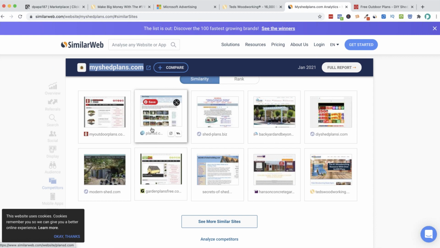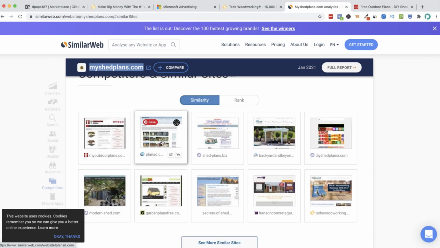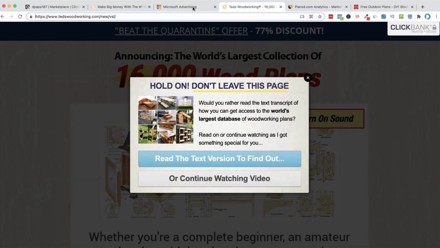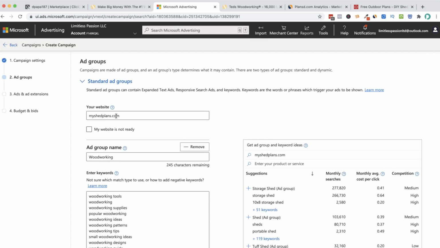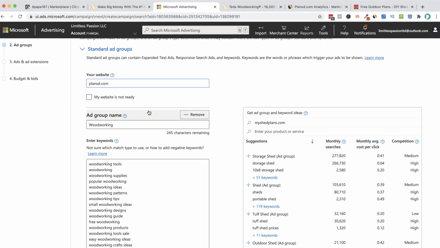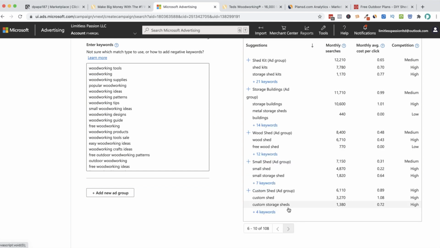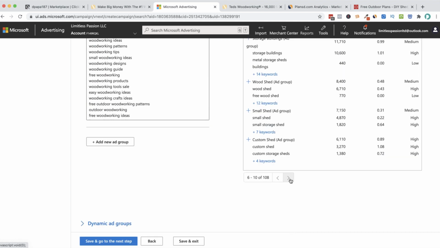Okay, so plans, this is something that we can use. What is this? Plans, I would have never found this if I didn't go through this. And free tools, guys. So you don't need a spy tool or something like that for this. This is a straight free tool you can use. And again, okay, wooden shed.